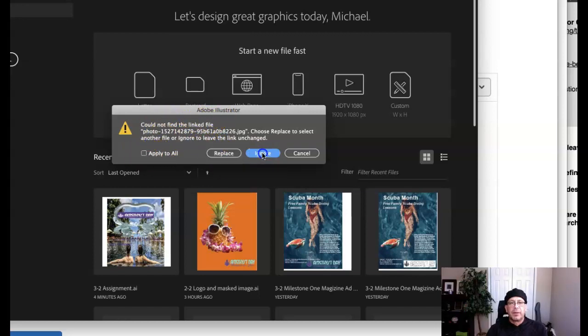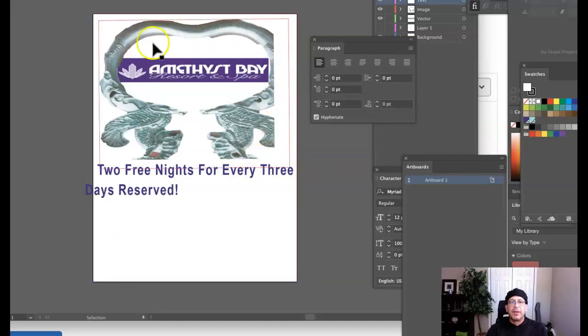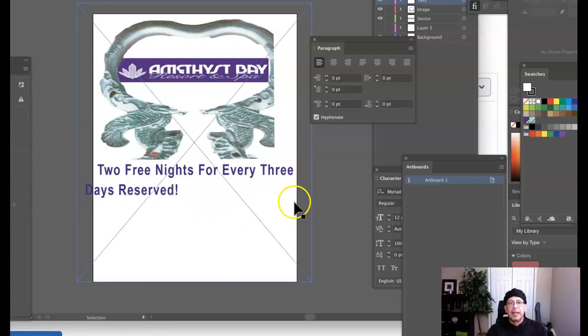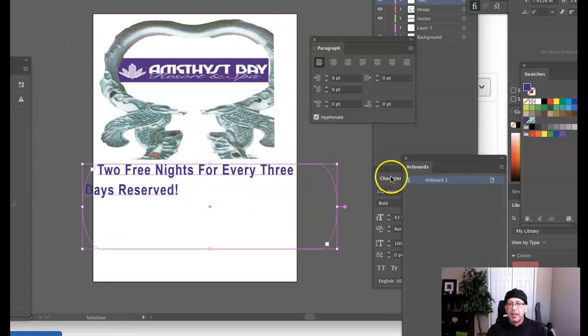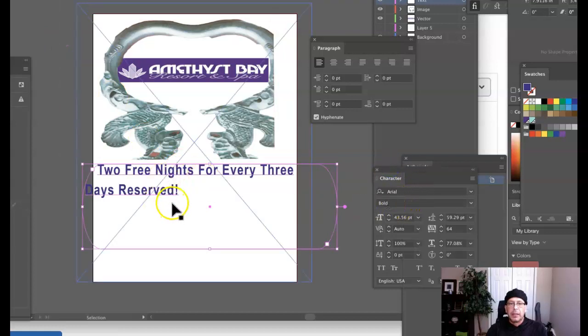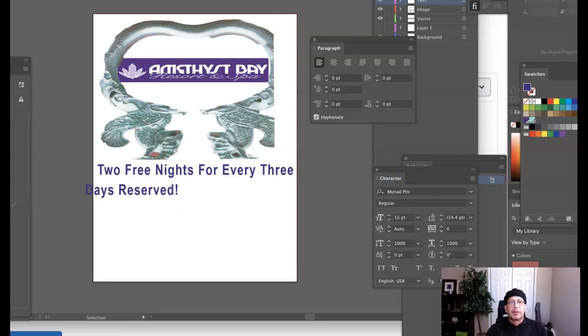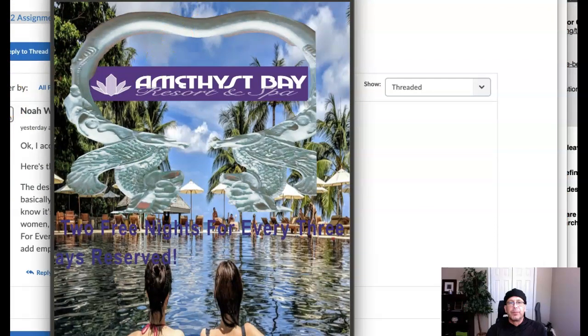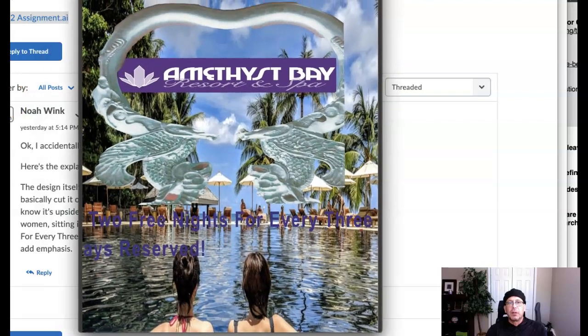If I click ignore and open it, this is what I see. The reason is that the image is not embedded. As we can see, this warning indicates the image is not embedded, so I recommend embedding that image. Now, I'm going to close that, and I've opened it in Preview, so we can at least see what it looks like.